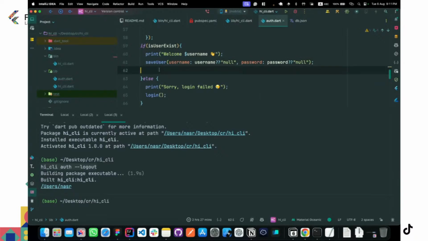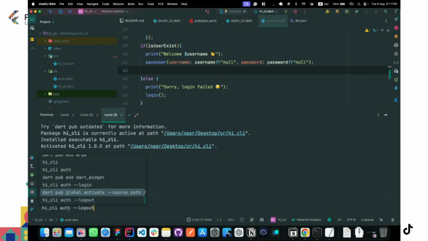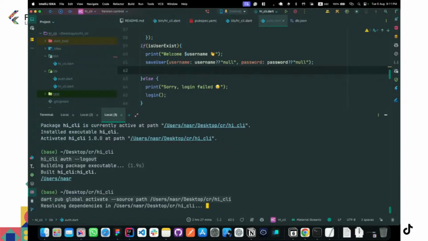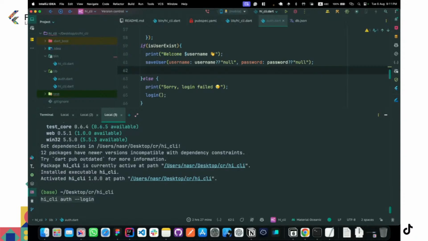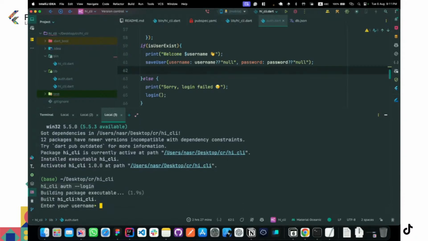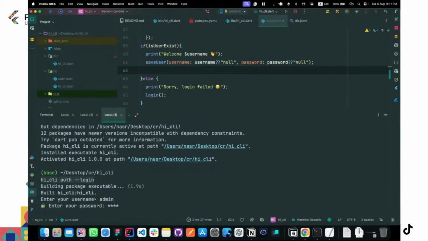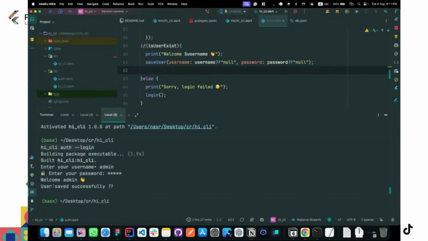Now let's click save and let's activate this tool again and login. It will ask us for the username. The username is admin. The password is also admin. All right, welcome admin. User saved successfully.